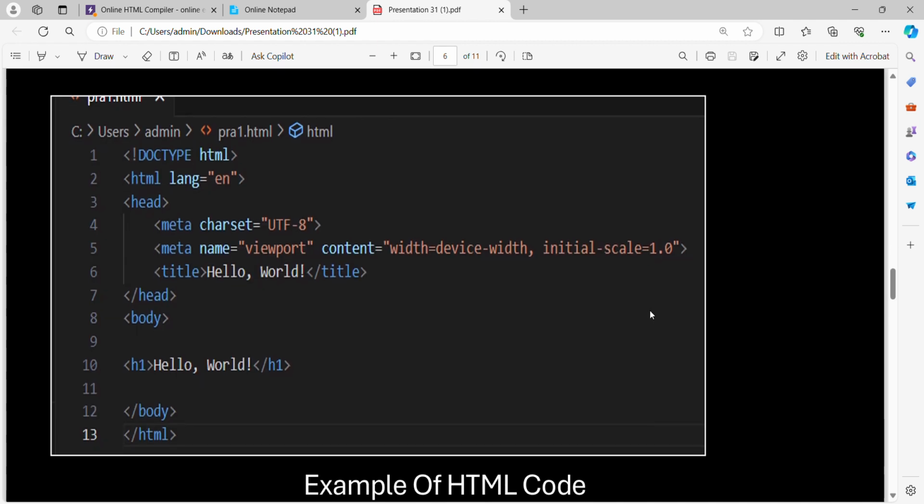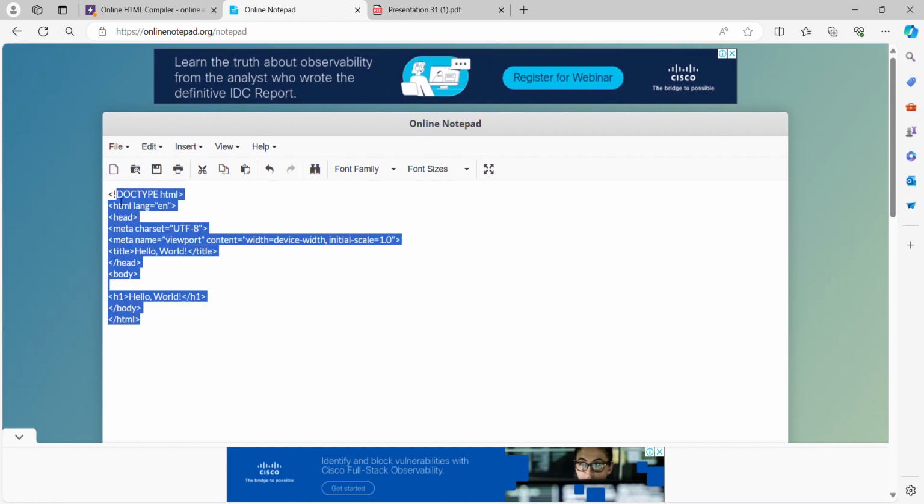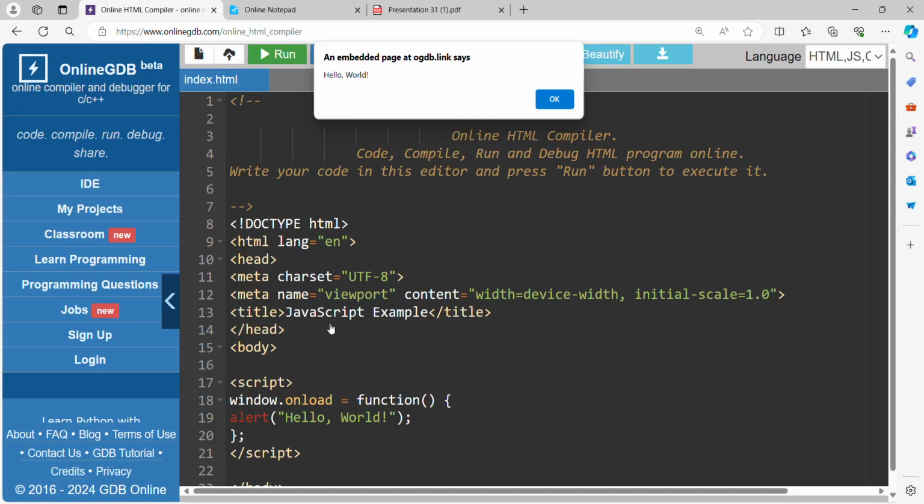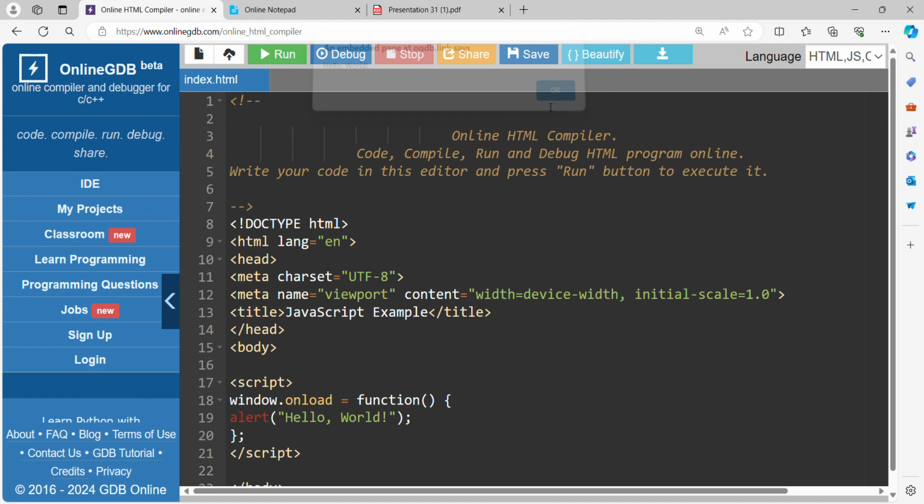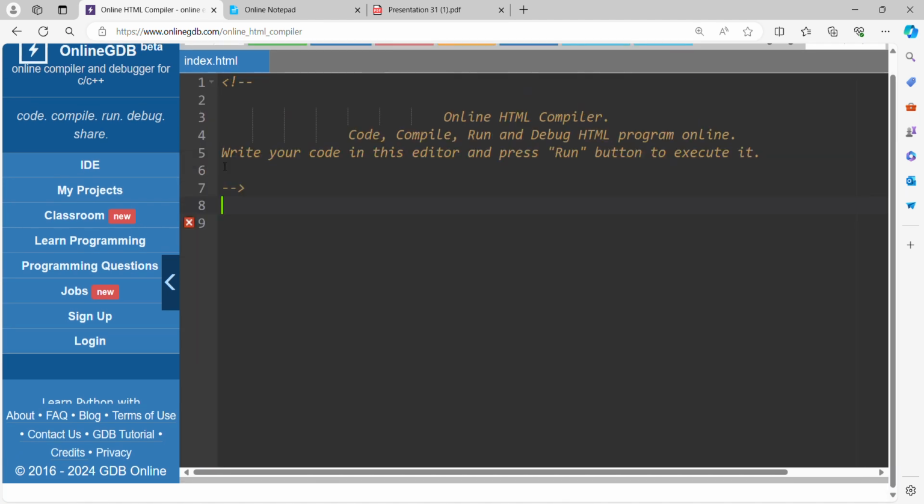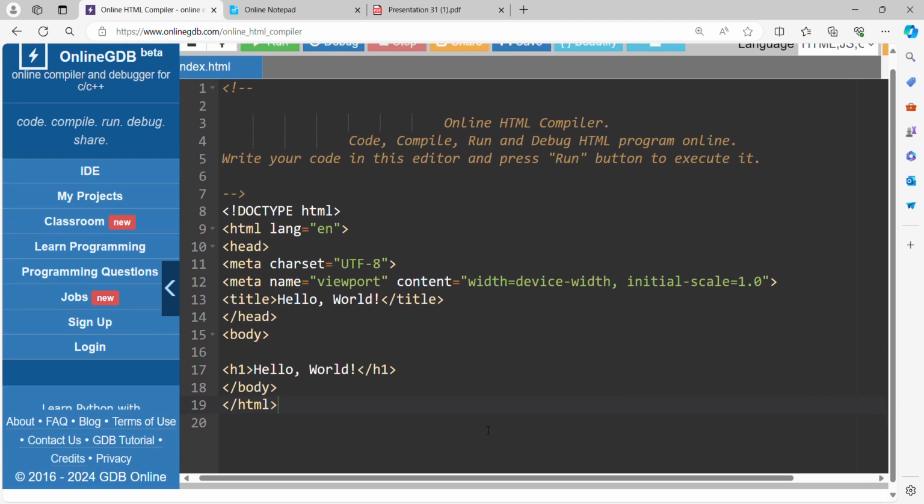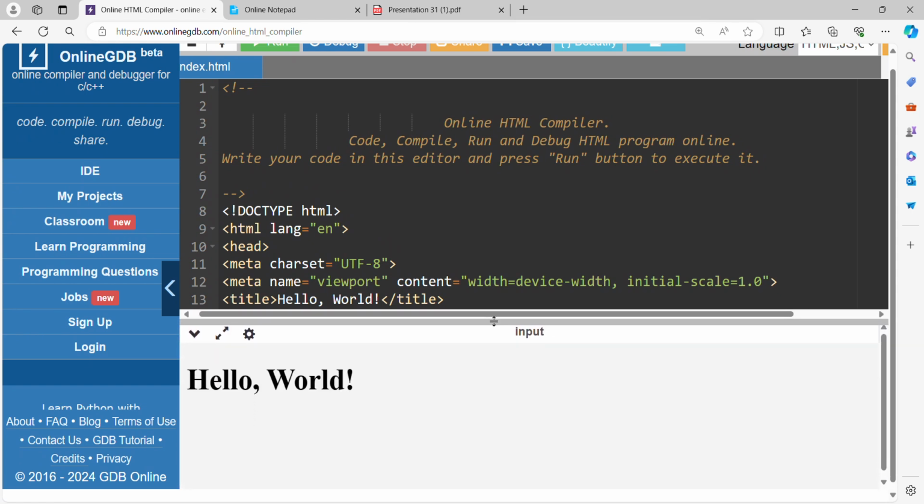Example of HTML code. Same code, copy and run in an online compiler. Run. Output will be hello world.